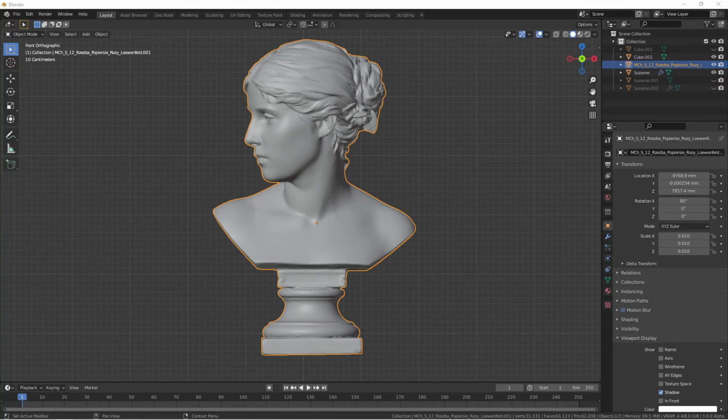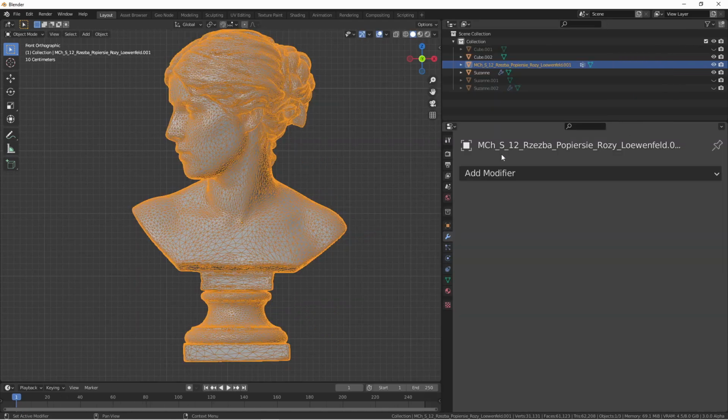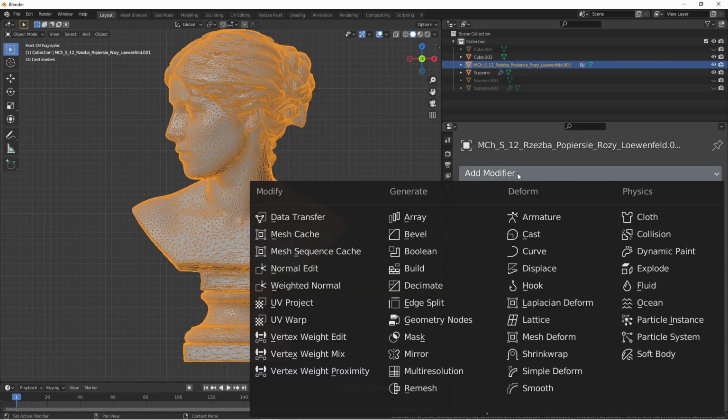It has three distinct modes, and I'm going to look at a few different models to help us look at each mode individually. This first model is a sculpture of the bust of Rosa Lowenfeld. I got this object from the Malopolska's virtual museums. I'll put a link in the description. To help us better see what's going on with the geometry, I'm going to go ahead and enable wireframe in our viewport display. Let's go ahead and add a decimate modifier.